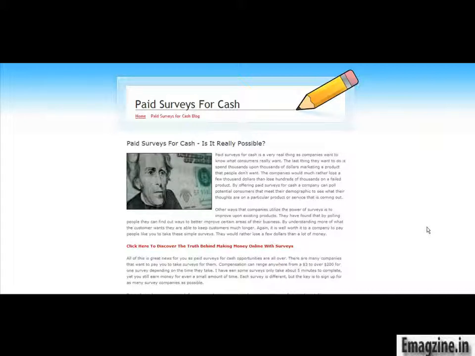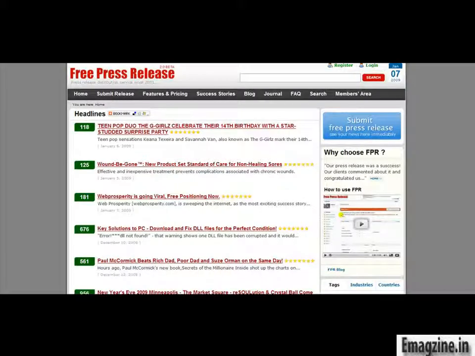So the first thing we're going to do is go ahead and make sure we have our press release pulled up in a Word document, and we're going to go over to a website called free-press-release.com. Excuse me, that was a little hard to say. So freepressrelease.com, and just make sure there's a dash in between free and press and release. So now that you're on this website, go ahead and click where it says submit free press release. So we're just going to go ahead and click on that.